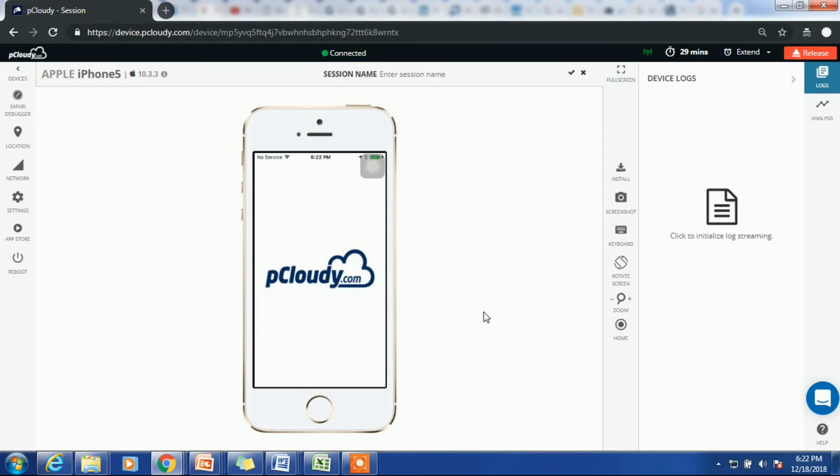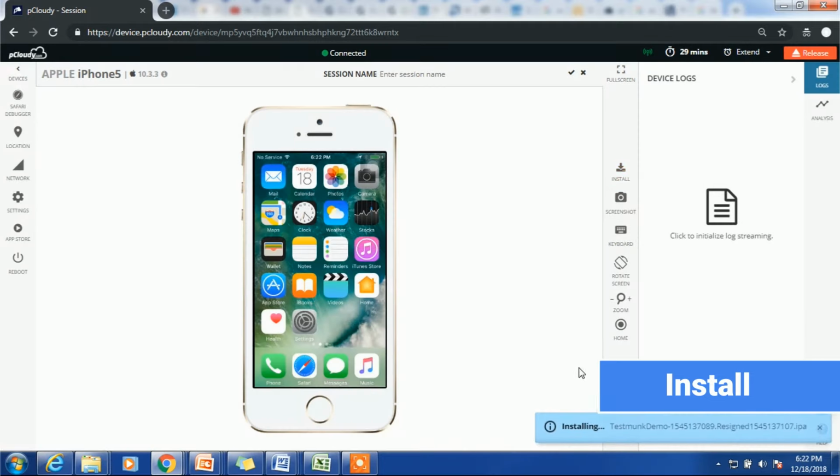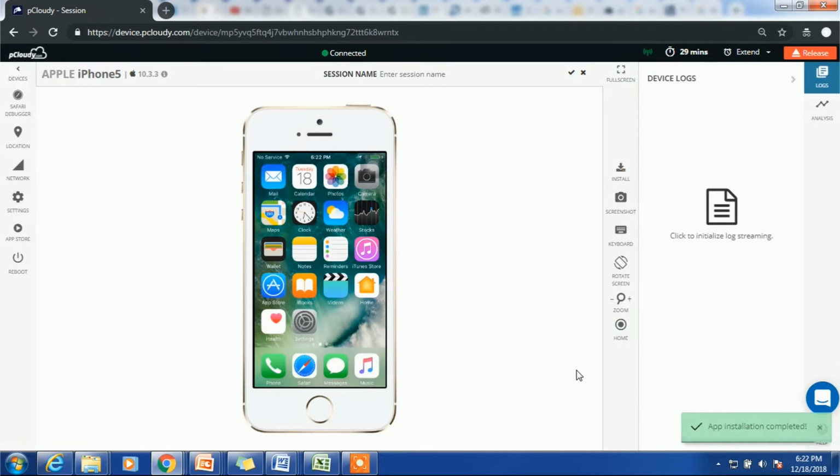You can find insights like device logs and performance metrics on the extreme right. You can release your device from the top right once you are done with the test. The platform will automatically clean up the device for you. So, in order to start the test, we need to install the app. Click on Install and select the app under Test. A success notification will appear once the app is installed on the device.